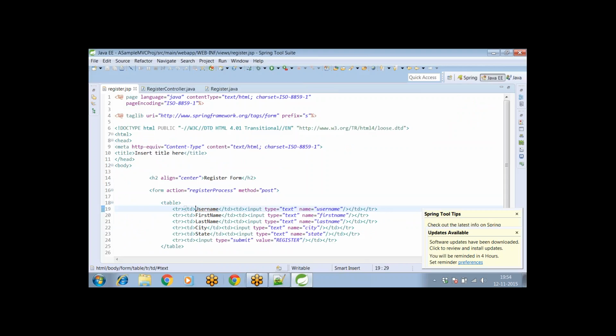Client side validations are handled by JavaScript. Server side validations have to be taken care of in the backend processing itself. On the server side, in this application itself, you have to take care of it. So Spring MVC provides very good support for server side validations. Okay, let's try to do that.